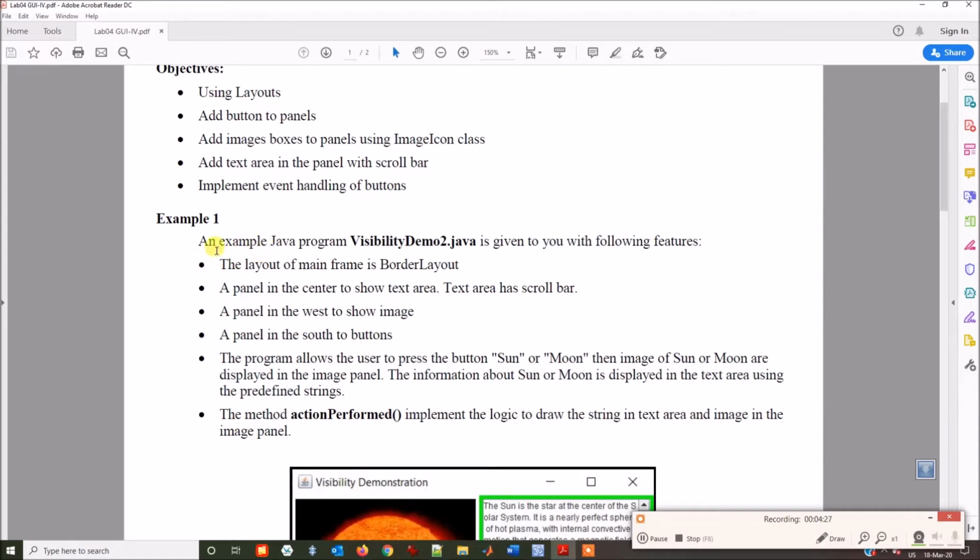So what is this Java program doing? The Java program has the layout of the main frame with the border layout. So the main frame has the border layout. It means that it has 5 areas: north, south, east, west, and center. A panel in the center shows the text area. So we will have some panel in which we are going to put the text area.